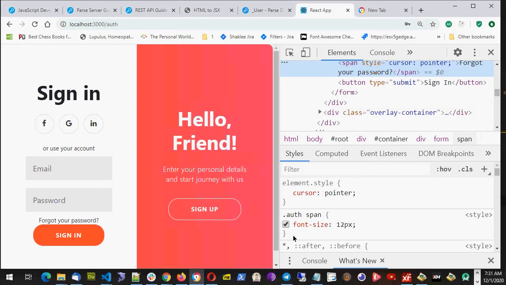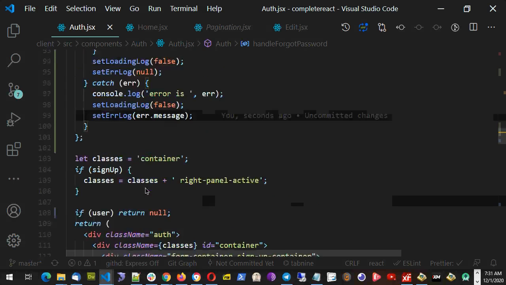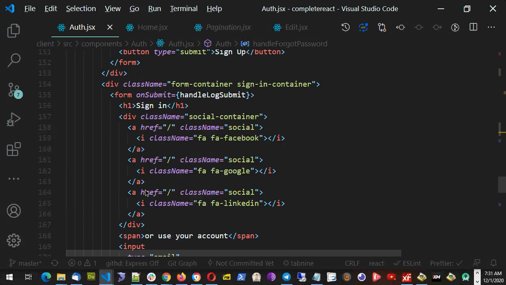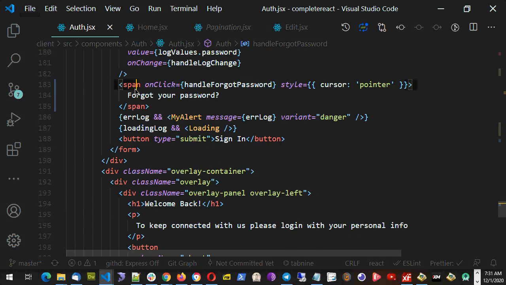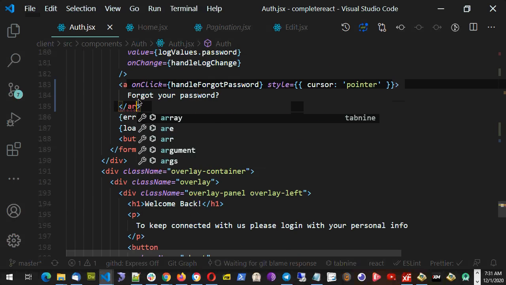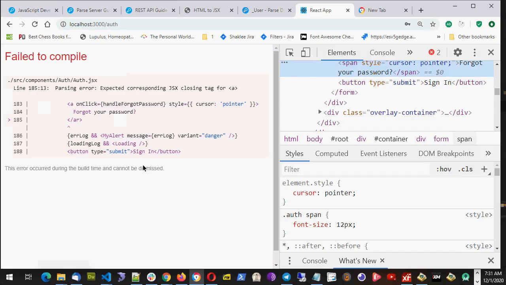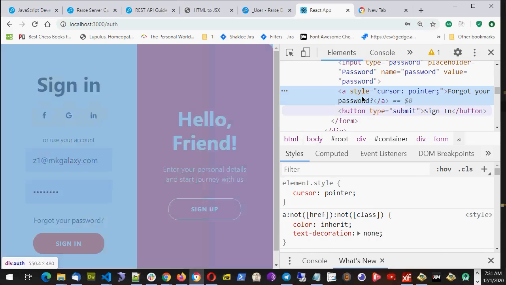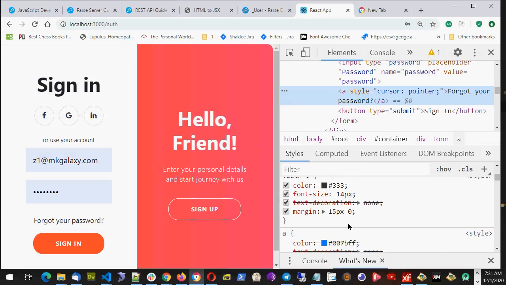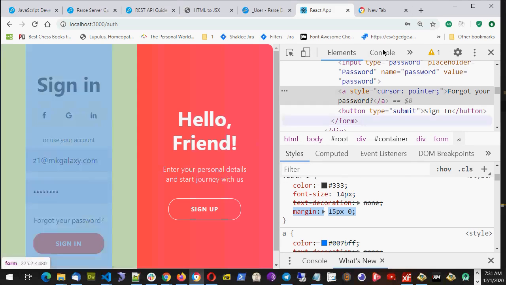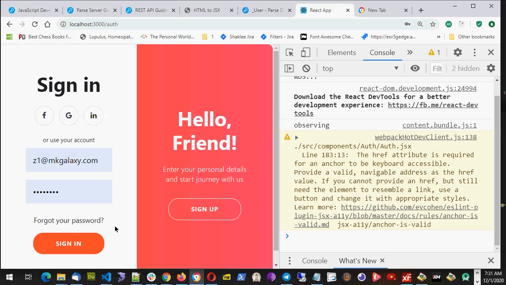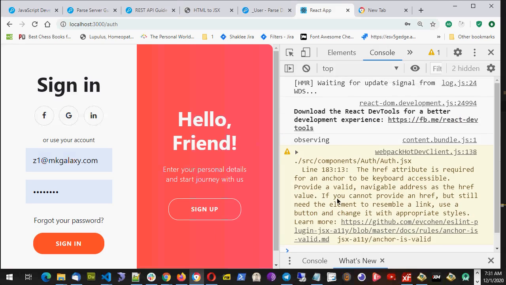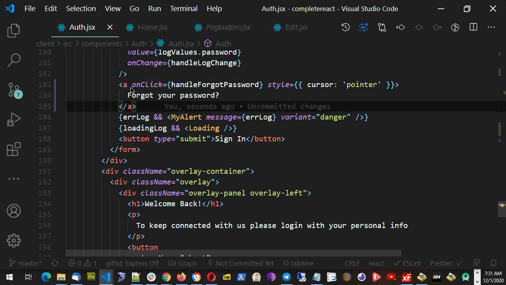The styling is gone because it was an a tag, now it is a span tag. Let's put the a tag and put the styling back, and then we'll replace it with the span tag. So let's check what the styling is. It has a margin of 15 pixels. Okay, so we'll work on the styling. Let's change it to the span tag.